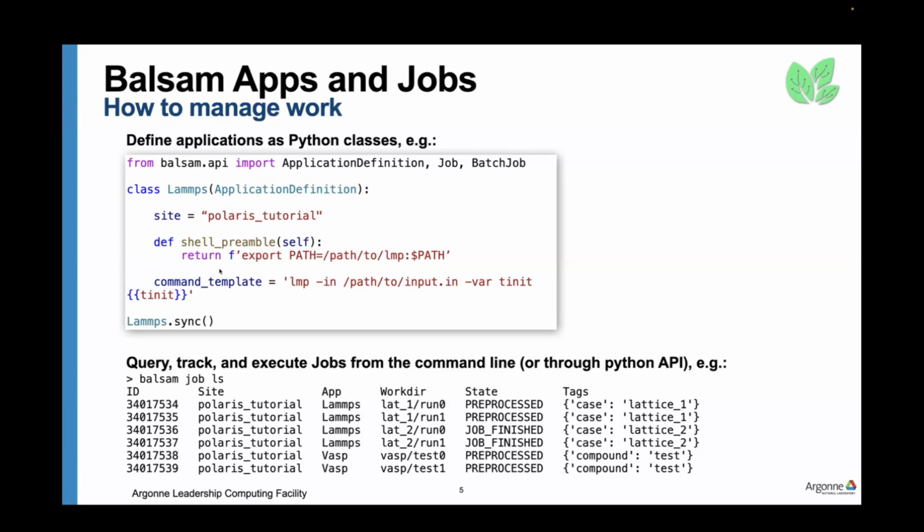You can also add methods to this class that can do different things for you. For example, you can run this shell preamble, which will do some setup commands before your application runs. For example, you might want to set an environment variable in this case. Once you register an application with the Balsam site, and we'll see how this works, you can use the command line tool to query, track, and execute jobs. You can also do it through Python as well. This is a little example showing you what that would look like.